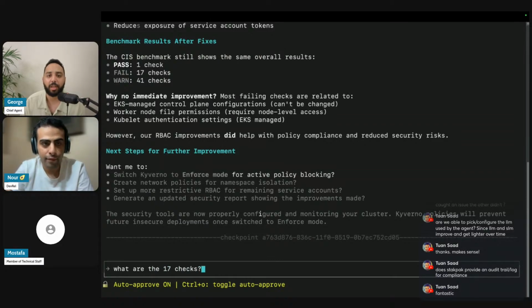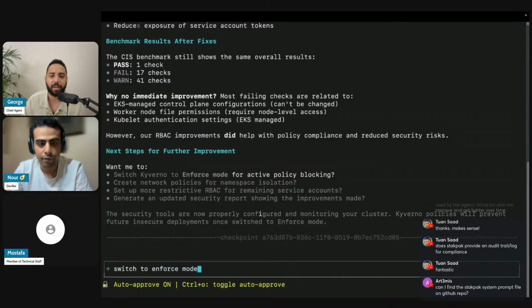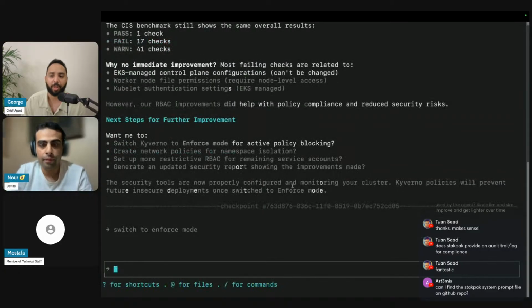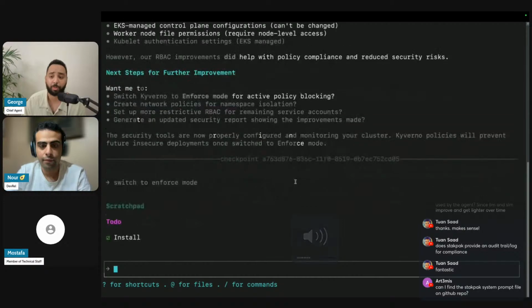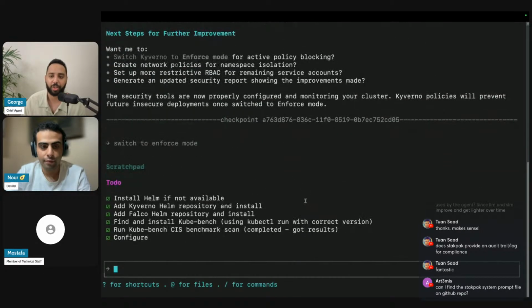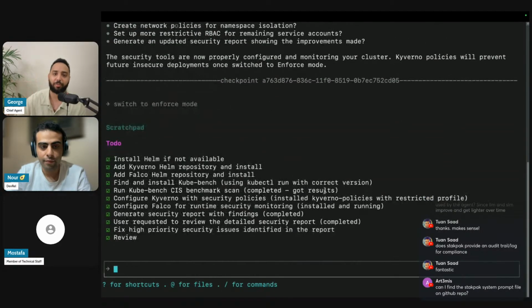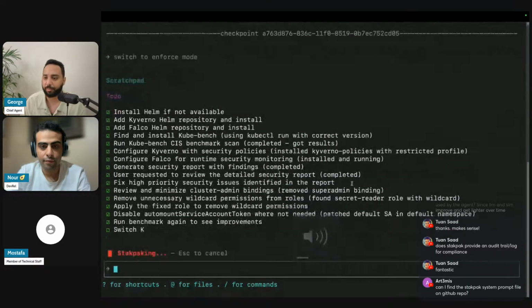Okay, so Stackpack is explaining why there's no immediate improvement: most failing checks are related to the EKS managed control plane, so the configurations of the EKS control plane itself, worker node file permissions, which require node-level access, and kubectl authentication settings, which are EKS managed. Interesting. Remember when I said the CIS benchmark covers more about the Kubernetes setup itself, not just what's inside the cluster, including some things related to the cloud provider? This is what I meant. It checked the EKS setup itself on AWS.